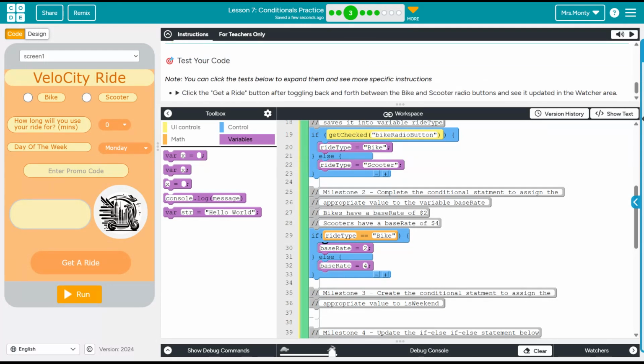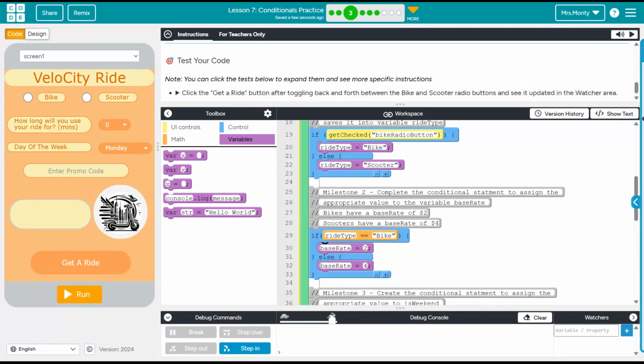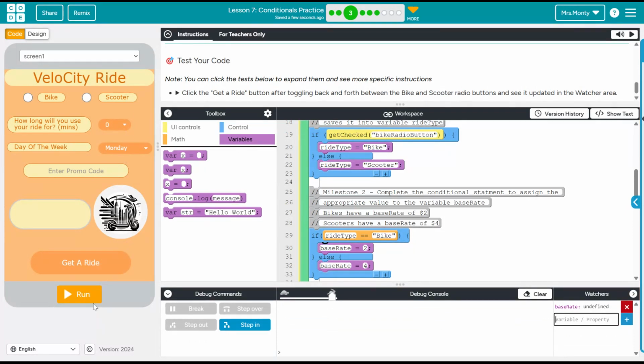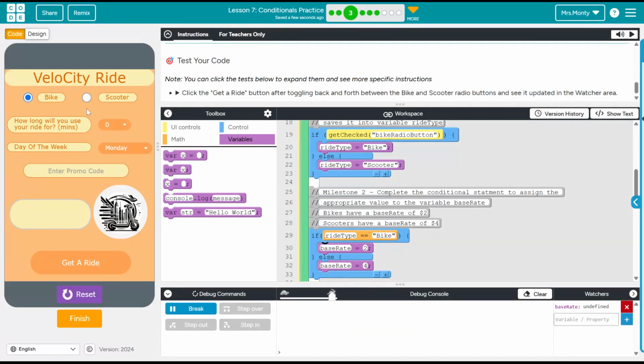Okay, so we are just going to go ahead and do another test here. And we are going to put the base rate variable into our watchers list, so we can then run the app. And when I get a ride, when I say bike, it gives me the amount of 2, and we can see that updated in our watchers as well as on the screen.